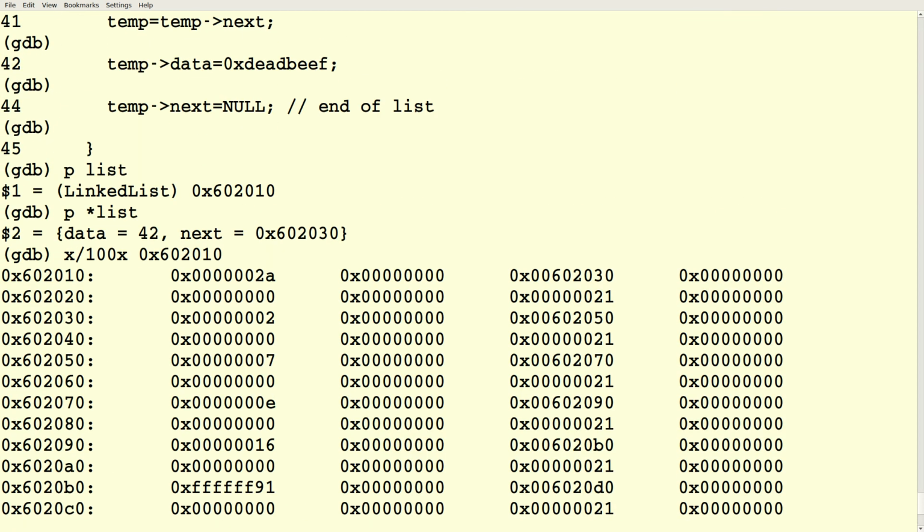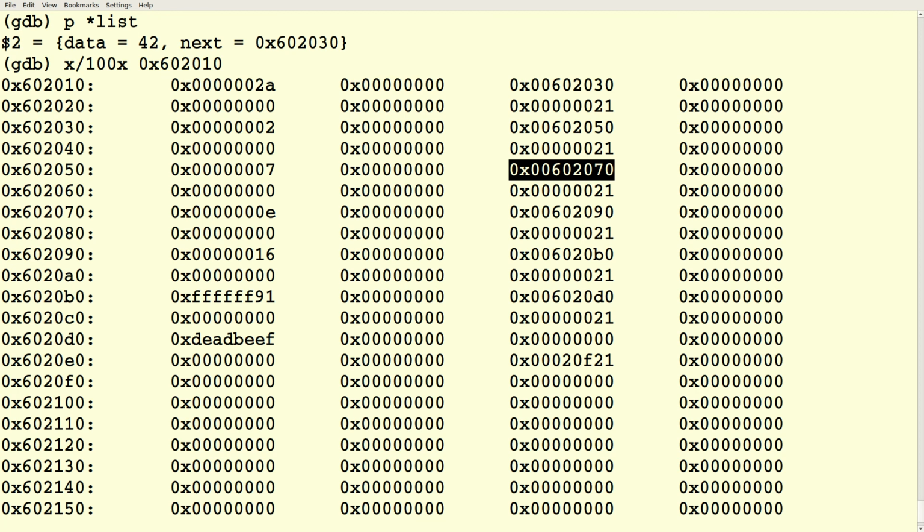let's look at it in memory. So there's our sentinel node. There's the first node of our list. It's at location 0x602030, which is over here. There's the data value 2. There's the next node, 0x602050, which is down here, data value of 7. Next node is 0x602070, which is down here. There's 14. Next node is 0x602090.